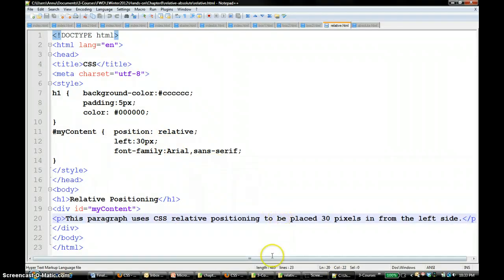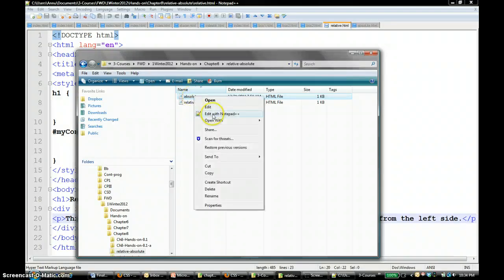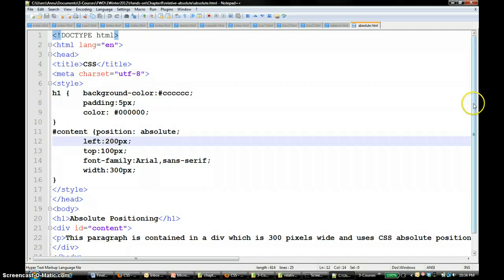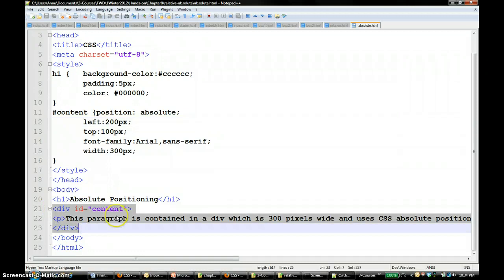Next one is absolute positioning. Absolute positioning means you are giving the position absolutely. That means you can take some content and place it wherever you want. You would usually give the top left positioning. So I'm going to open up this absolute HTML, and there you have absolute positioning in H1 along with a paragraph which is called content. The div is called content.